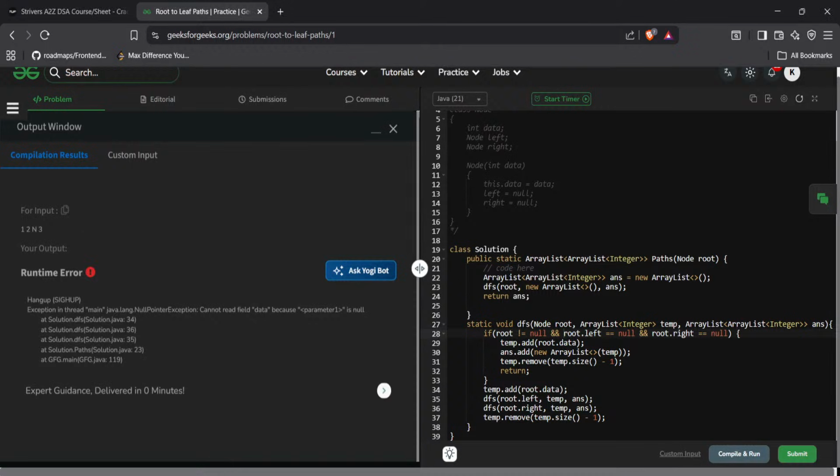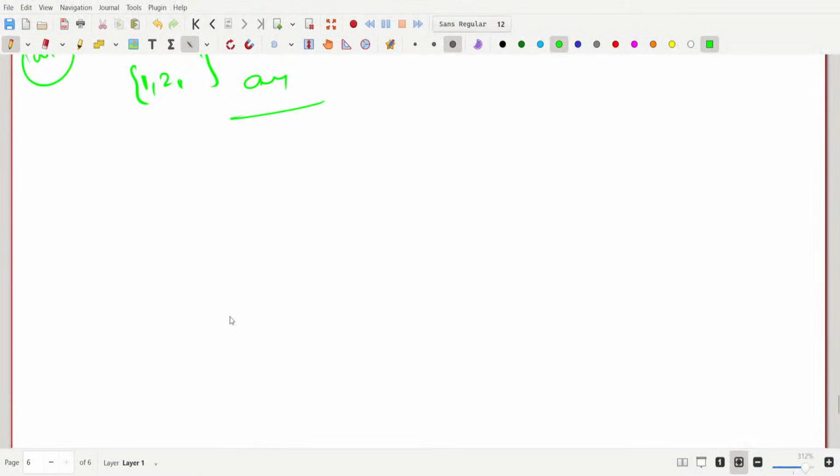Null pointer. Why am I getting a null pointer here? I'll just draw it here. 1, 2, null. Null means there is no node here, and here it is 3. Okay.